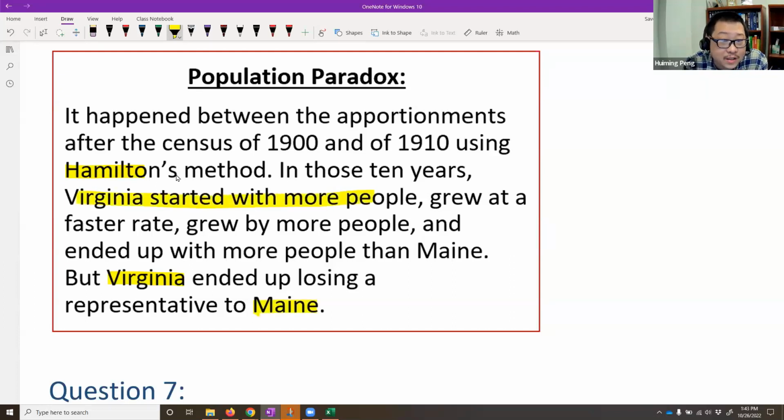Virginia is a much bigger state, everyone knows, and its population also grows much faster and gains more people, so it ends up with more people than Maine. So Virginia has more population, and its population also grows much faster than Maine's. However, when we do the apportionment in 1910, Virginia ends up losing a representative to Maine. Virginia loses a representative, but Maine gains a representative.